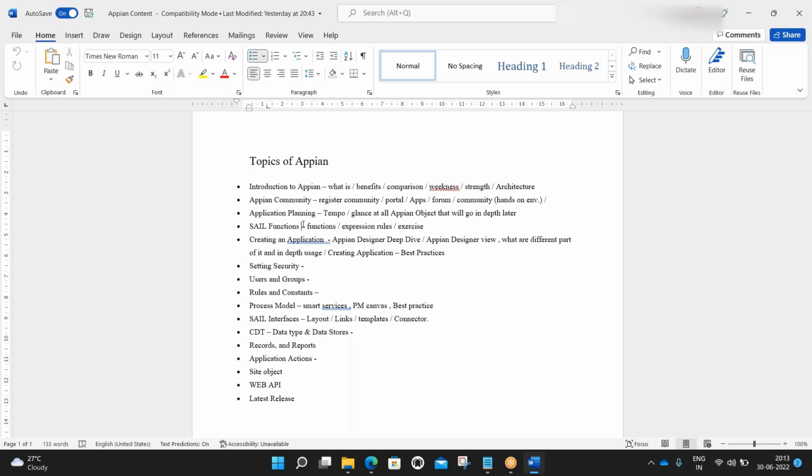As you can see, the intro to Appian covers everything about Appian: benefits, comparison, strength, weakness, architecture. Then on the second day we'll go through the community registration, then what the app market, portal, forum, and community are. We'll give you the hands-on environment as well. Then we'll go with the functions. Then on the third day we can go with application planning: what Tempo is, what the different tabs in Tempo are, how we can utilize all those tabs, and how our environment looks.